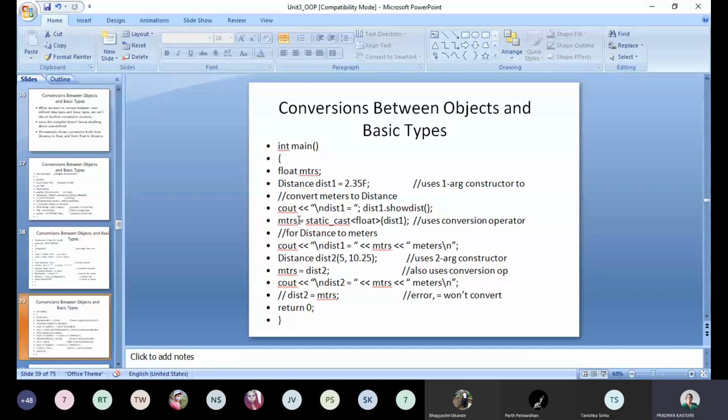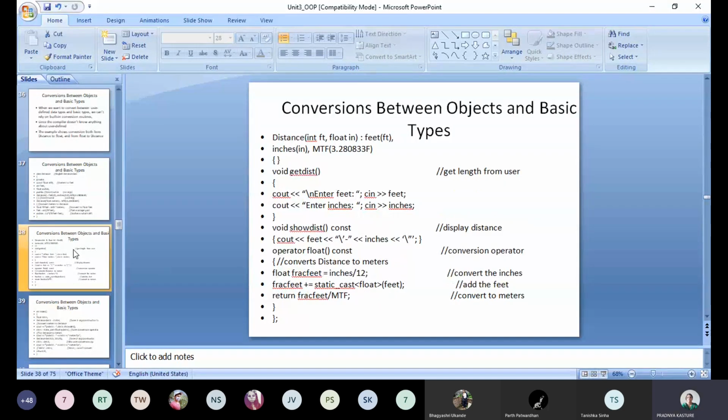Now which method do you call for this? Which method out of these will convert it into meters? This method, where you are returning the value in meters.